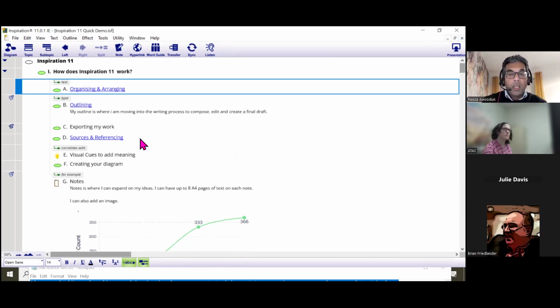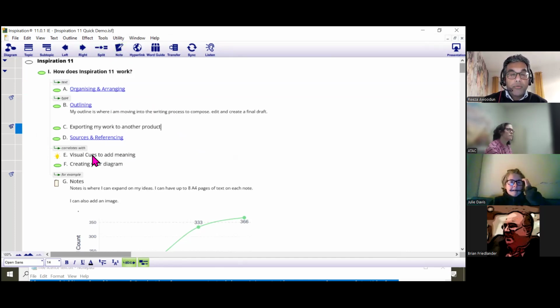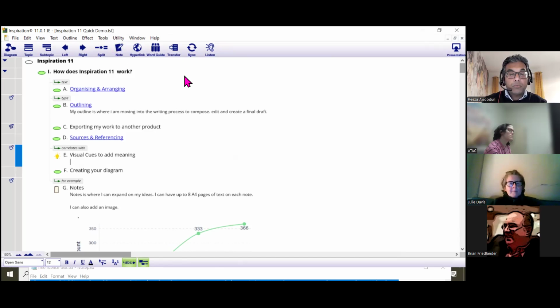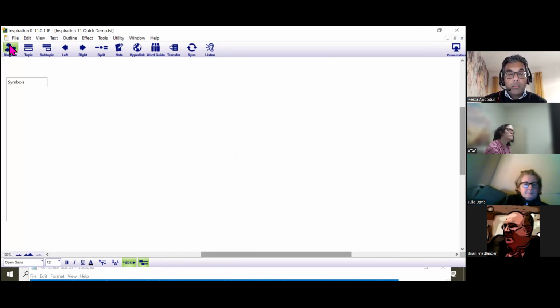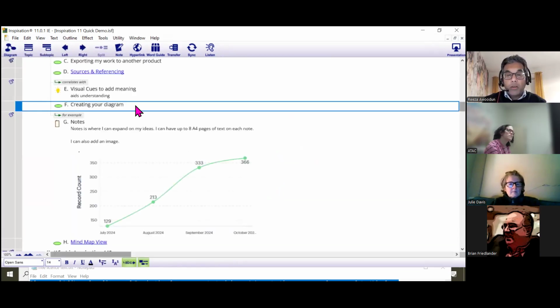Exporting my work, if I was to edit this to another product, the content is in sync as well. So I can add notes, for example. If I was to add a note to this one, "aids understanding," so I've made some changes here. If I then go to the diagram view, I can see here it will have added that note. So the content is in sync with one another, but also the navigation. If I wanted to see where this sat within my outline, just highlight that, go to here, and it will automatically go to here as well.